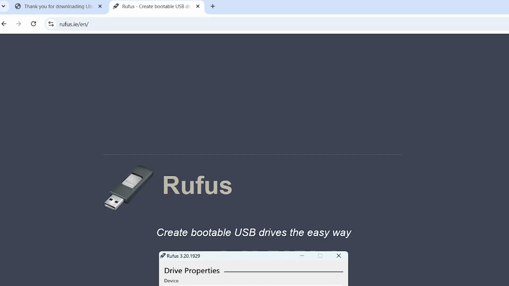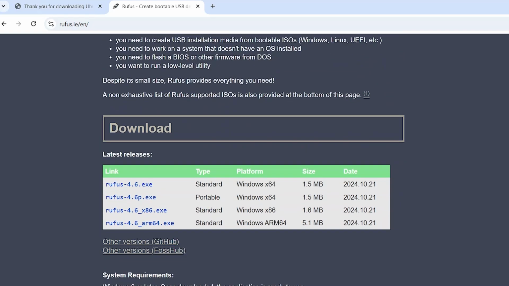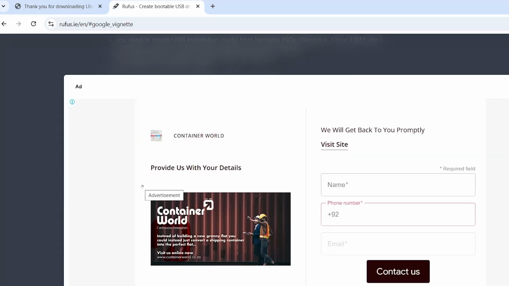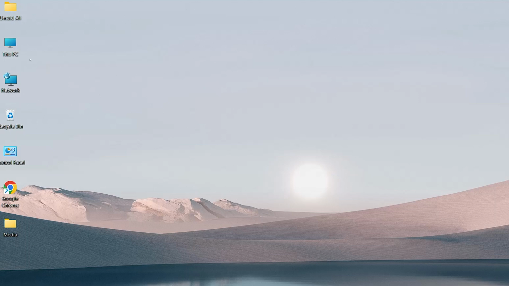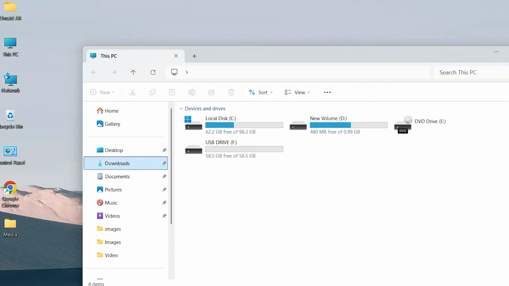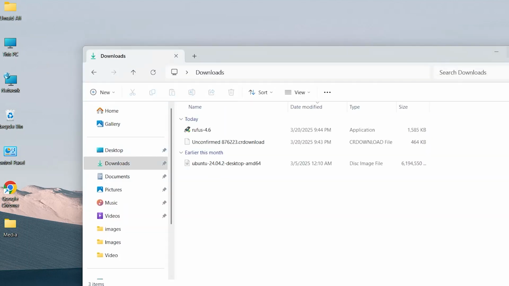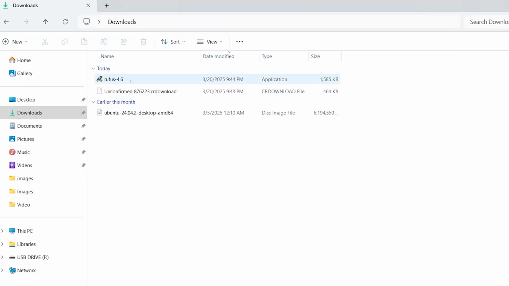On the Rufus website, you will see a download section. Scroll down to find the latest version of Rufus. At the time of making this video, the latest version is Rufus 4.6. Click on the link to get the Rufus file. Once you have downloaded Ubuntu ISO file and Rufus application, let's first run the Rufus application.